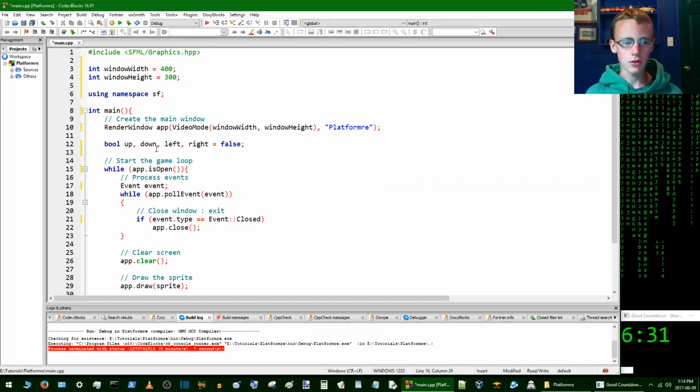Alright, so this is going to be the player controls of the character. So for now, my plan is to have a little square that you can use left, right, up, down to move around the screen. That's basically going to be my plan. It's going to get a little more advanced than that, hopefully.